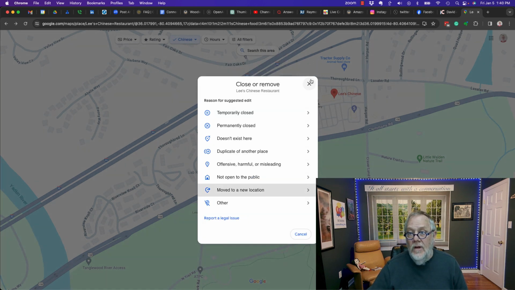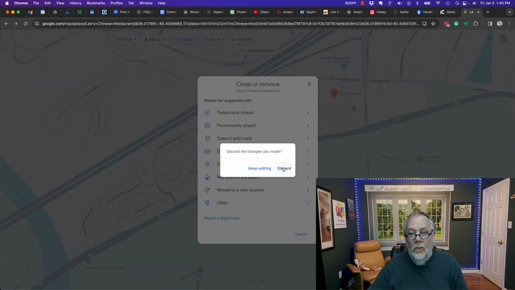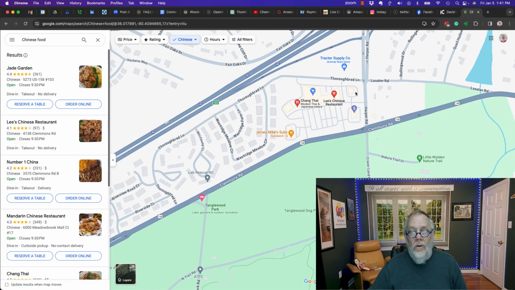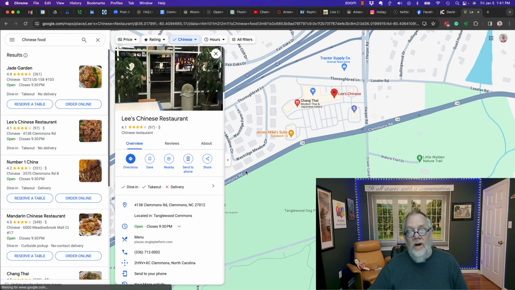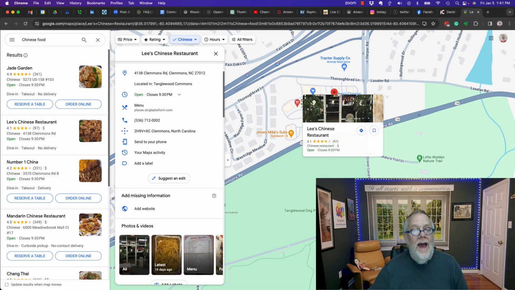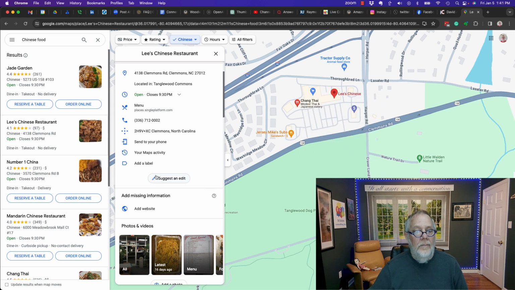But again, when you do this, what I recommend you do is you be very purposeful about making whatever recommendations or suggestions you do, and do it for the right reasons. Google Maps, maps.google.com, find the address, find the venue. If it shows up on a Google map, then you can click on it, bring it up, and you can suggest an edit.